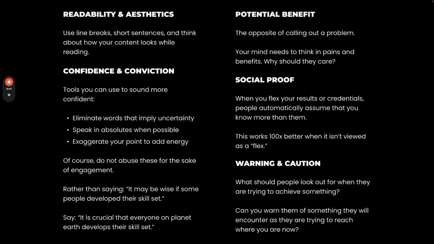The next thing is warning and caution. So what should people look out for when they're trying to achieve something? So a trap or a warning, or be careful of this, right? Can you warn them of something they will encounter as they are trying to reach where you are now? I'll show you examples of this in the future, either in this video or in future ones.